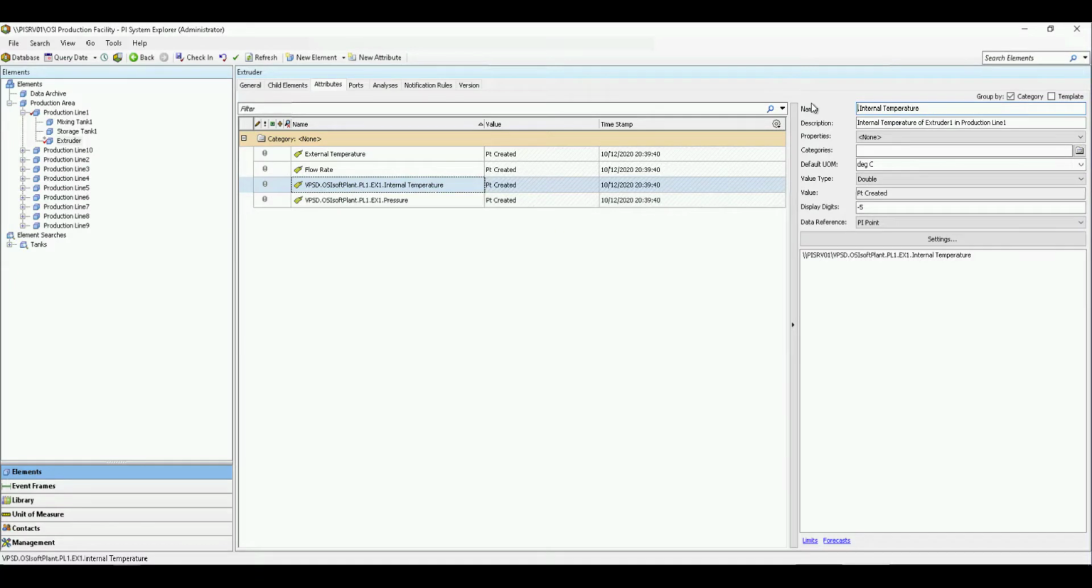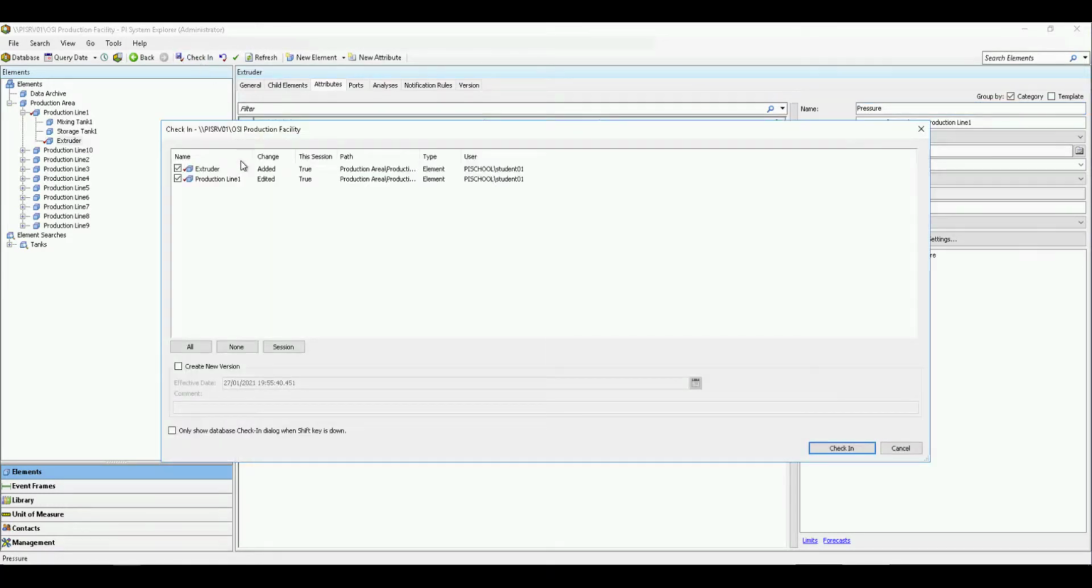Note, we have not discussed the check-ins and the need to save changes to the database. Whenever you make a change to an object, including whenever you create a new object, PI System Explorer checks that object out from the database. You need to save these changes in the database, although you can apply a change to a selected object by clicking the check mark in the toolbar and then check in your changes later.